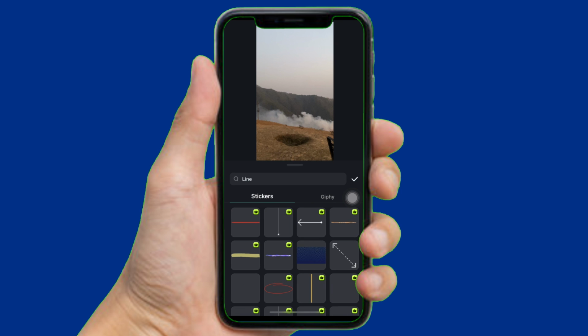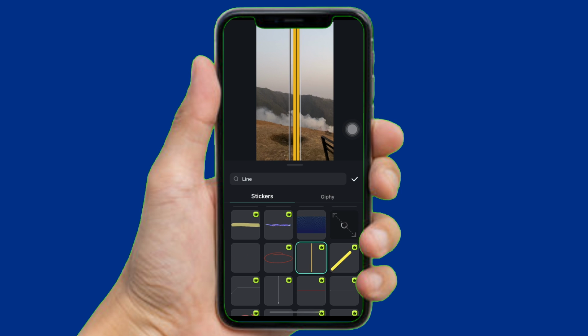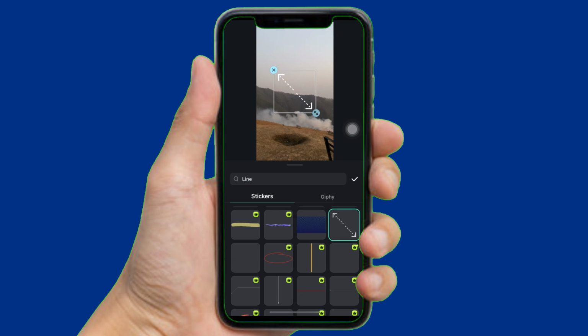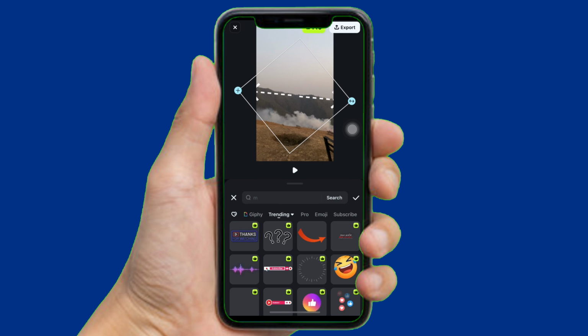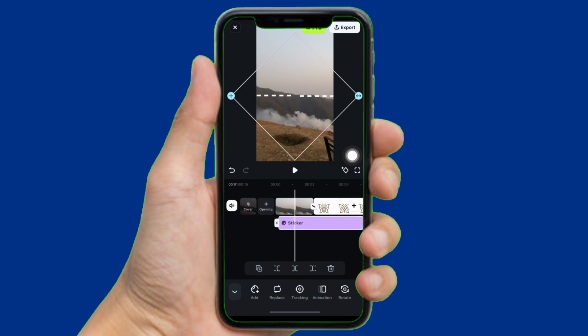And now here you can find the multiple options of the lines. Now choose one that you like the most, just like this. And now you can see the line has been added. Now simply add them just like this and adjust them and tap onto the check mark. And now you can see the line has been added.